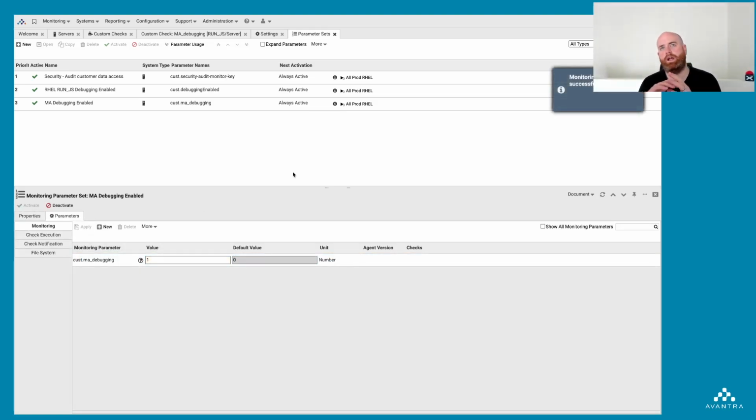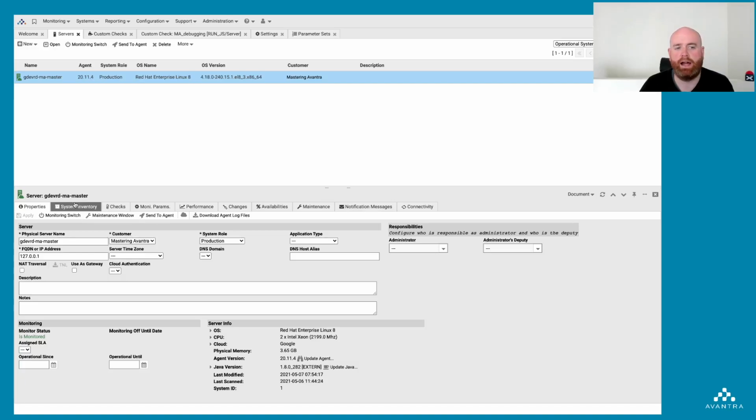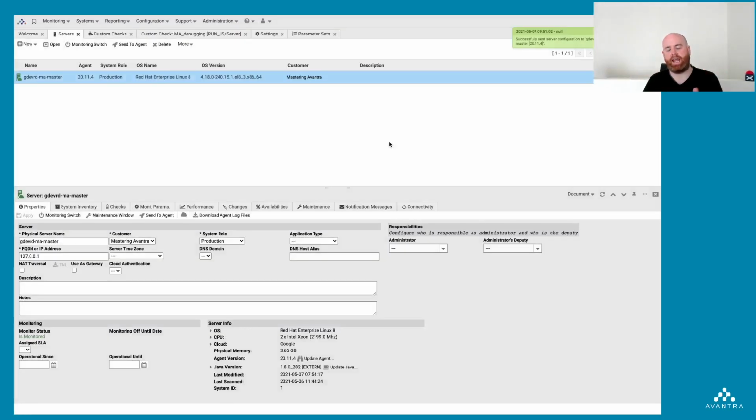Now, the Avantra master server will send this to the agent when the agent checks in next, typically within 5 minutes. So I'm going to force this and just make it a little bit faster for the sake of this demo. And I'm going to go back to the server and say send to agent. So this updates the agent in the server with the latest configuration.